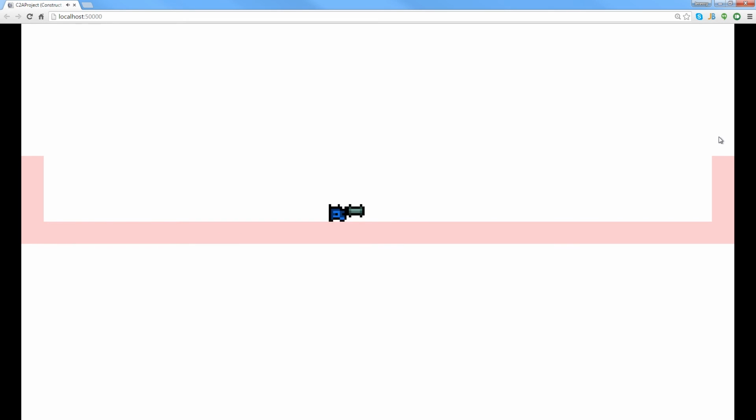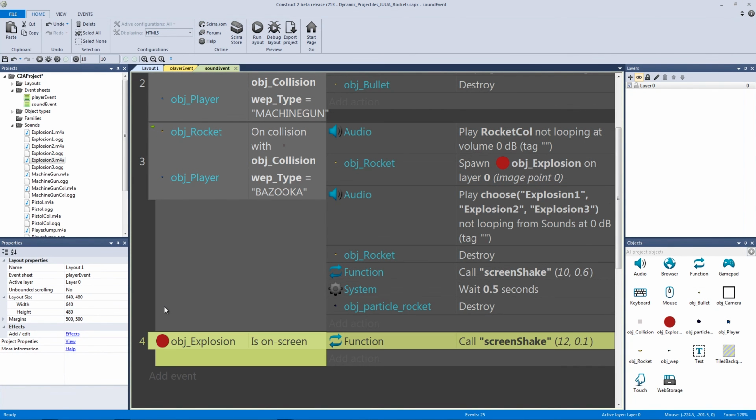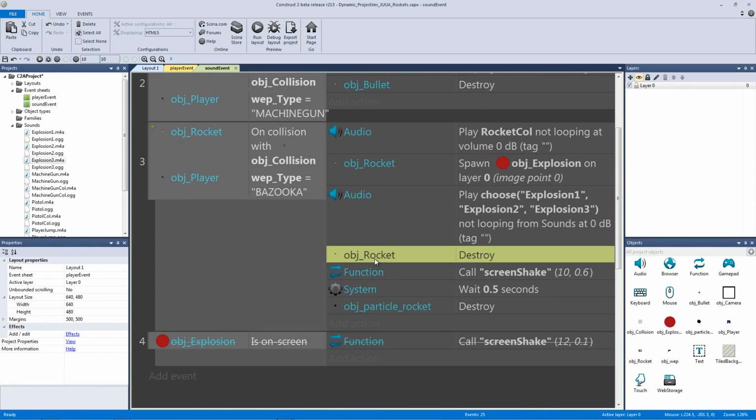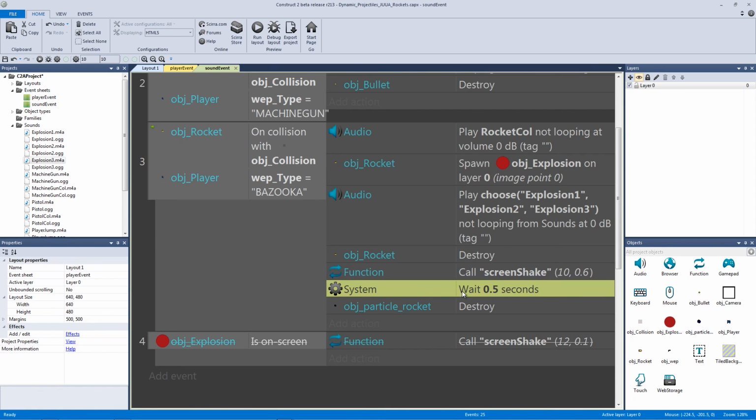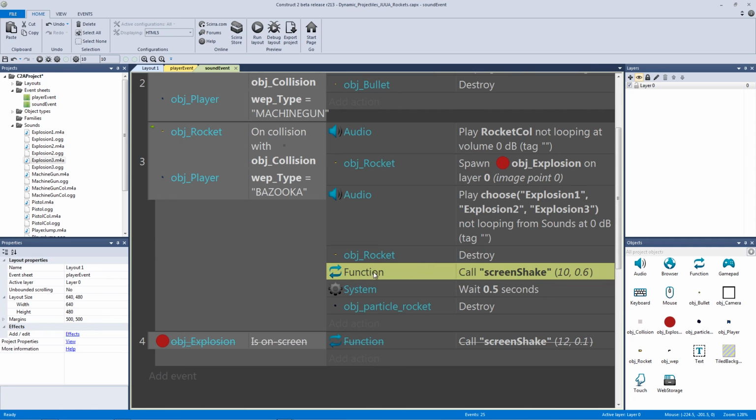Cool. So let's actually go back to our screen shake here. Let's disable this. I just wanted to show you this so you had extra control over this. And you could also just, again, reposition this so you don't have the wait. And you could kind of make it so you call the screen shake again, or you called the screen shake beforehand and maybe you wanted to wait again.